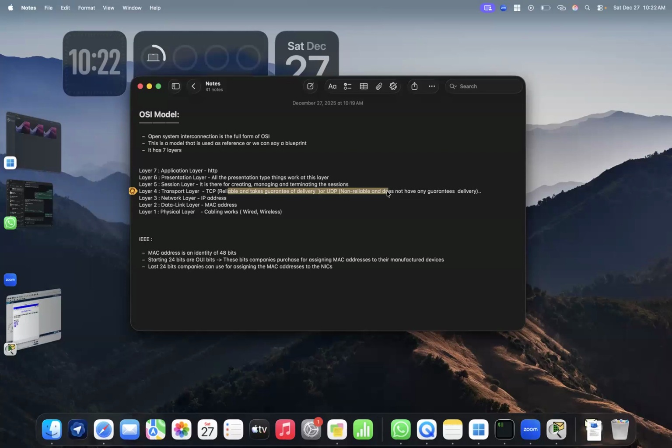UDP is faster than TCP. TCP gives a guarantee, but it is not as fast as UDP. Let's suppose you are streaming an online cricket match. Getting it? So what do you need? You need faster speed, or are you okay with reliability even if you get the ball-by-ball show a little bit later, with a delay as well?